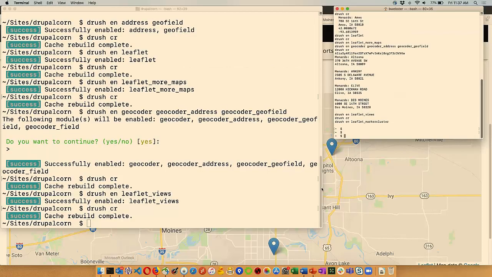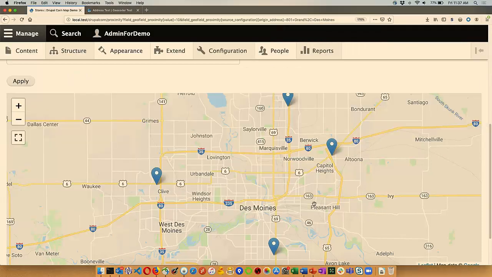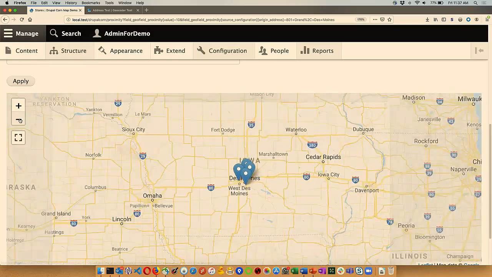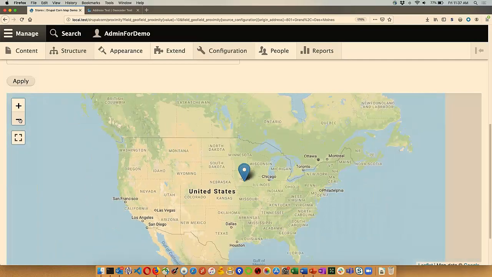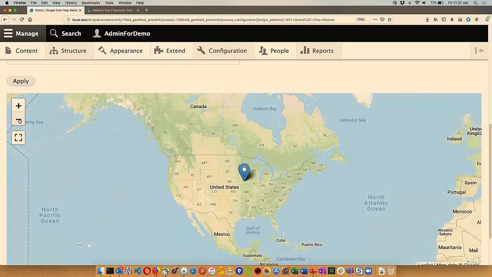Like how far out can you zoom here? Zoom this map out. Yeah. Exactly.